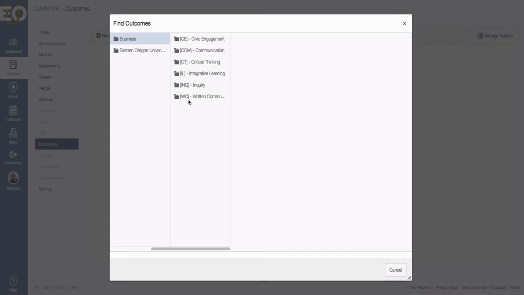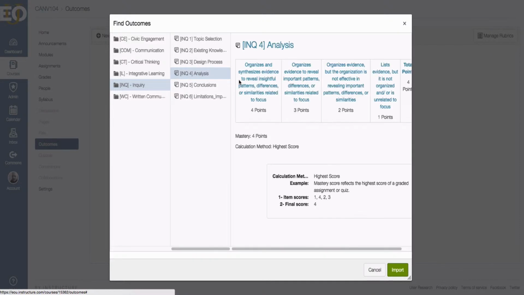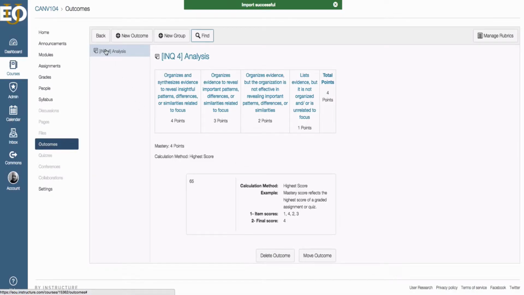So what I'm looking for here is I'm going to add some in from Inquiry. I'll click on Inquiry, and that gives me a list of the different outcomes under Inquiry. I'm going to add Analysis. This is going to be part of an assignment I'm using in this class. I'll go ahead and import that. Okay, and so now Inquiry 4 is part of my course. It's been added to my outcomes.